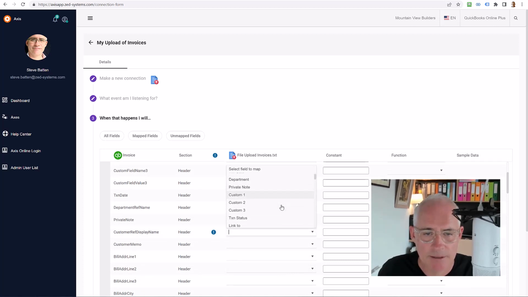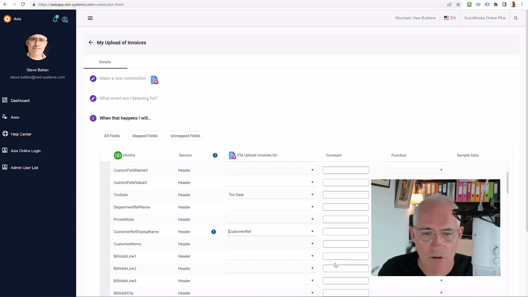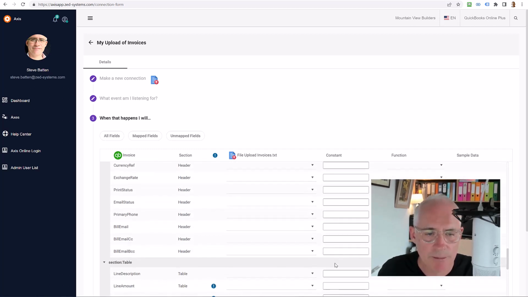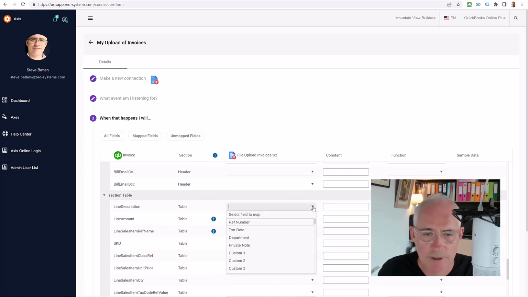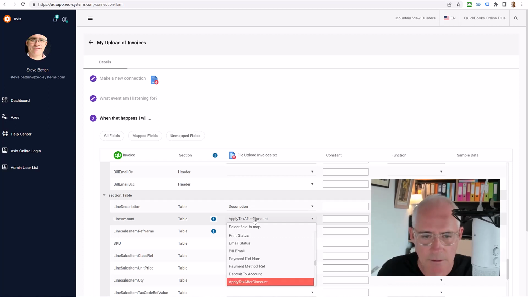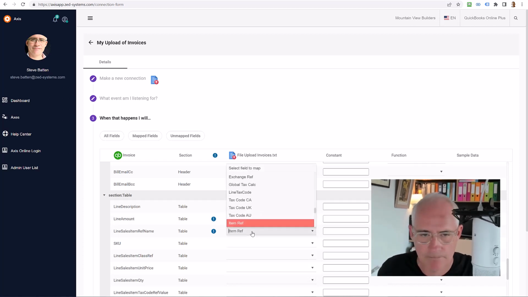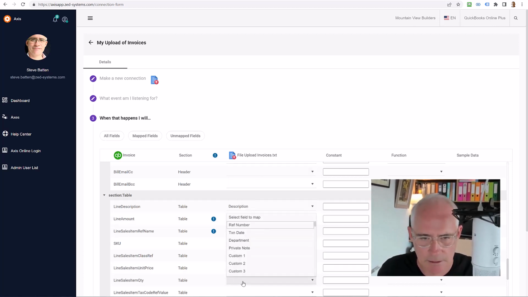We'll map against the customer. Now, there are many fields here. We don't need to map all of them. We're just going to map the key ones that we know we need to create an invoice. So we're going to put in the description. We can do the line amount, and the item, and the quantity here.